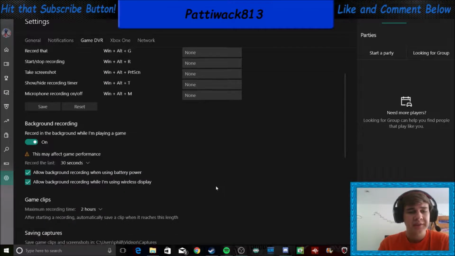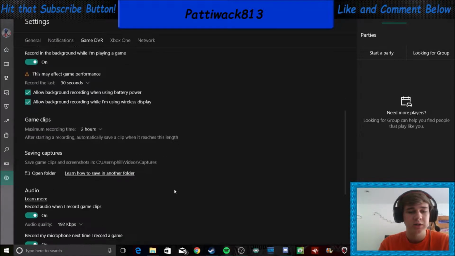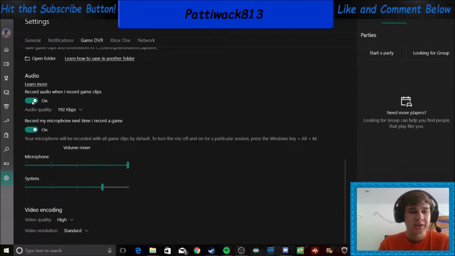And then you can put where in your File Explorer it will save it. I just have it in my videos. Then here you can check off whether you want to record your mic or not. You can change the audio quality if you want. I just have it at 192. And then you can set the mixer between your microphone, and then the volume of your microphone, and the volume of your system. And then down here is the video encoding settings.